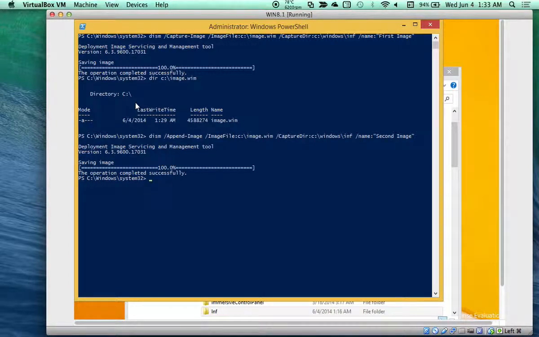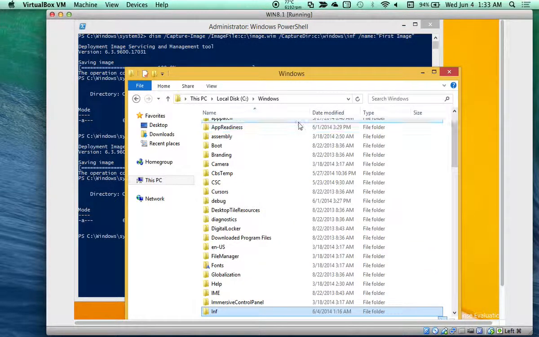So if you type this again, dir C: image.wim, you see the directory now. So if you go to your drive C, the computer is a little bit slow.